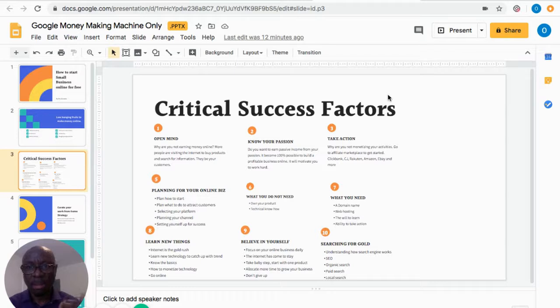More people are visiting the internet to buy products and search for information. So they will be your customer if you have that open mind and know where to find them. Another one is know your passion. Do you want to earn passive income from your passion? Do you want to earn money from your passion? That's also another important critical factor for your success online.